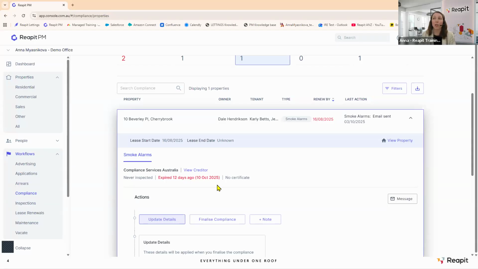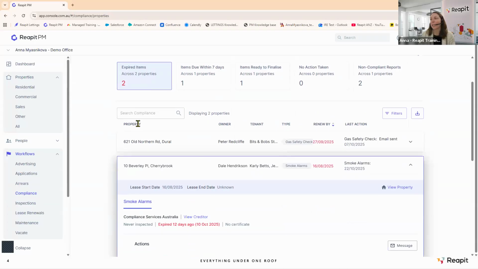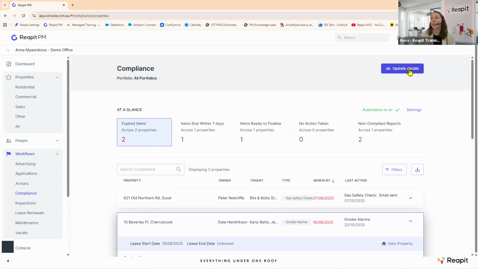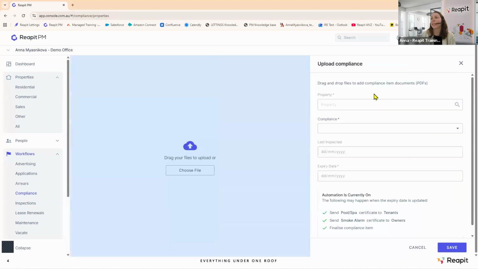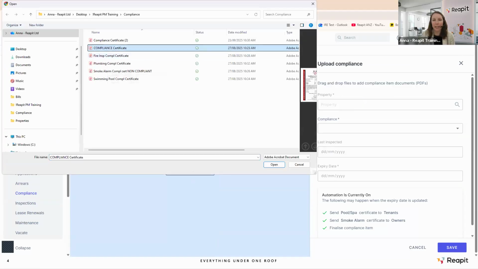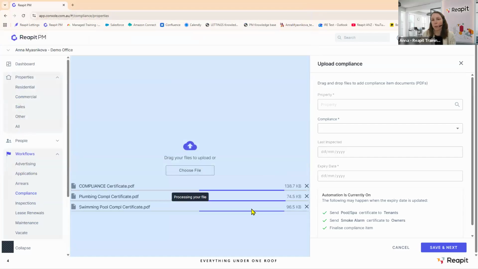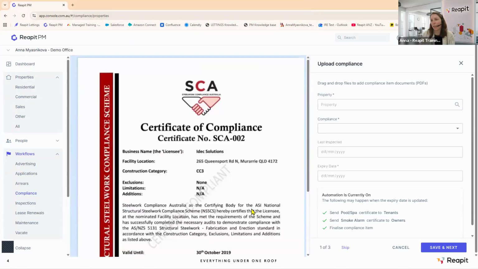Something else I would like to show you, which is actually really, really cool. If I go to a different filter here, I've got my expired items here. I can see multiple items there. But most importantly, I can go to this area here, which is called Update Details. Clicking on that, I am able to choose multiple files. Let's say I have received a number of certificates, and I would like to add this one, and maybe the swimming pool certificate. I'm adding all those documents in a batch together, saving myself quite a bit of time.